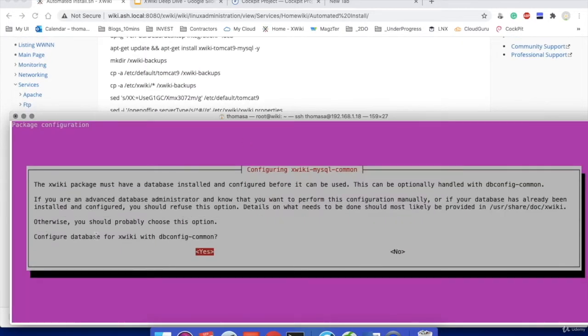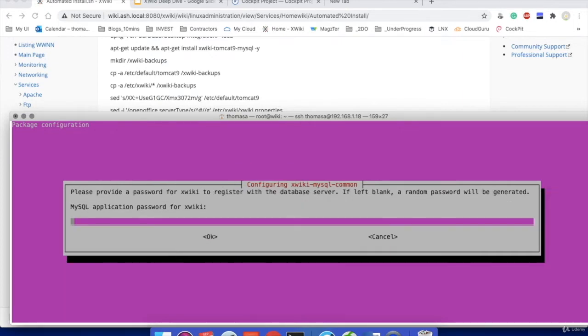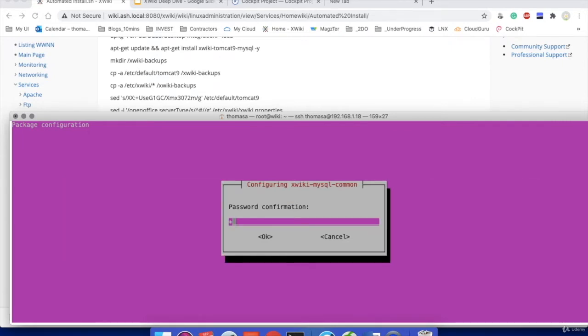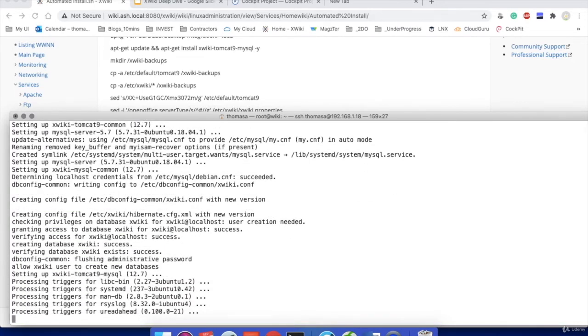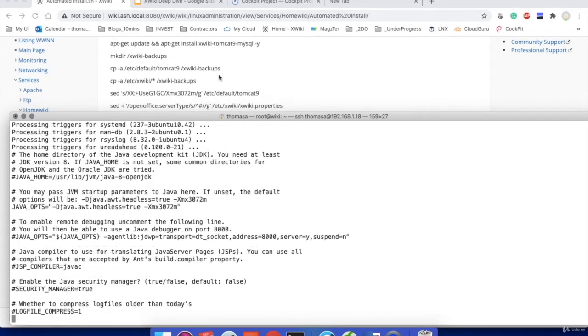So it says configure a database for xwiki-common. You need to click on yes here, and in a minute it's asking you for your MySQL password. So remember the password here. You will need it later for your recovery, etc. So password and password again, and okay, this is the only manual activity you're doing here. The rest is all fully automated. This again goes to the next phase.